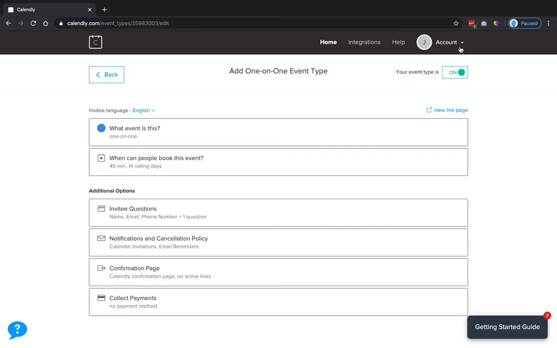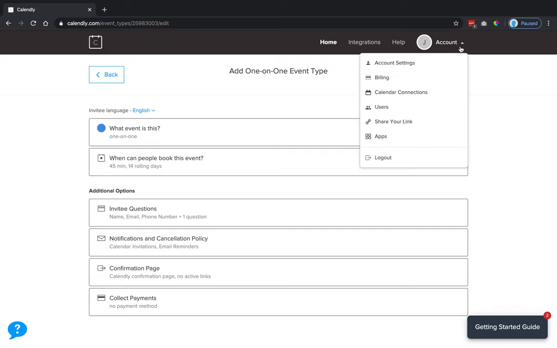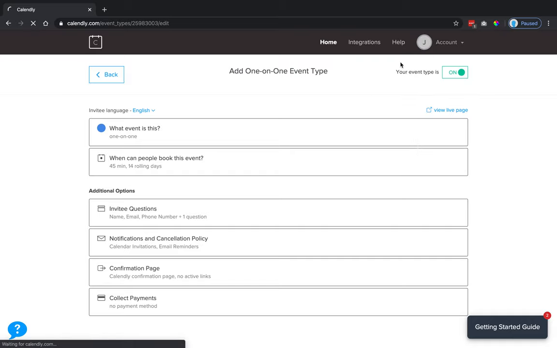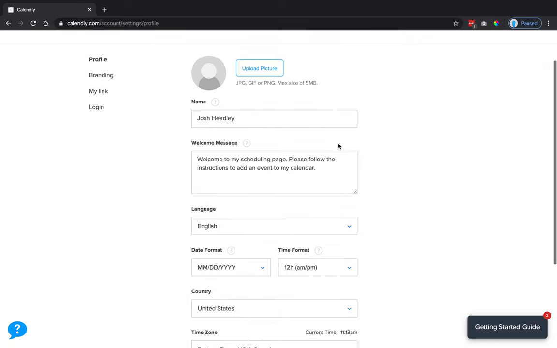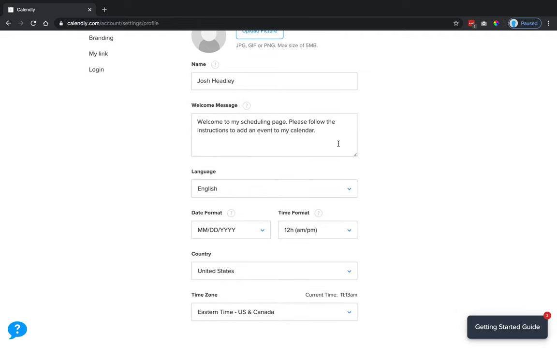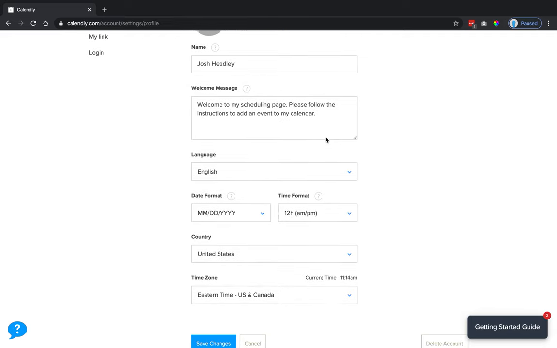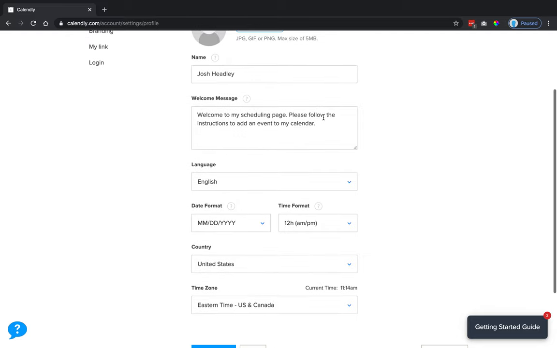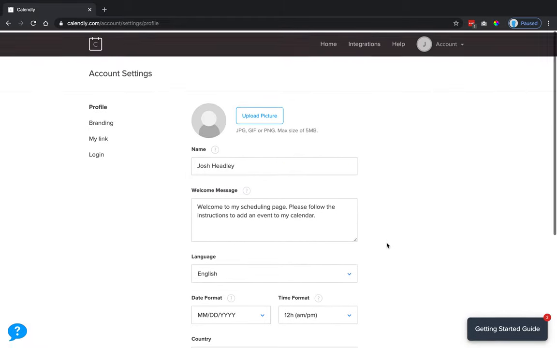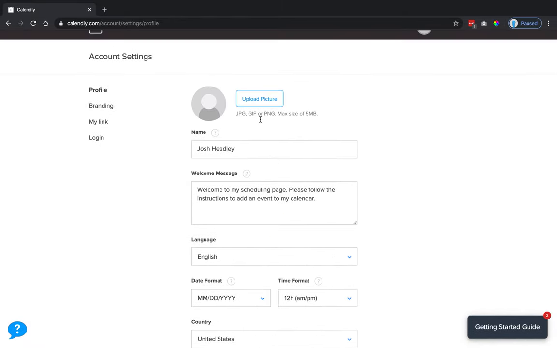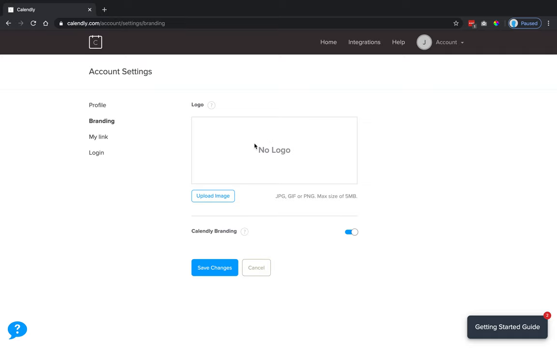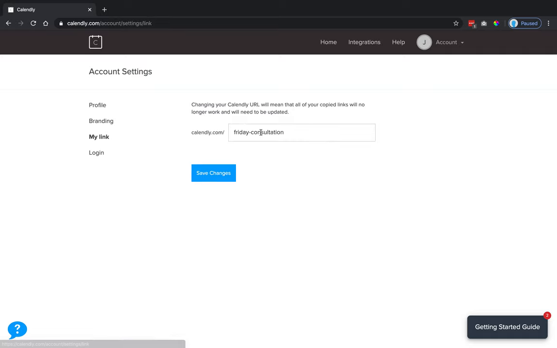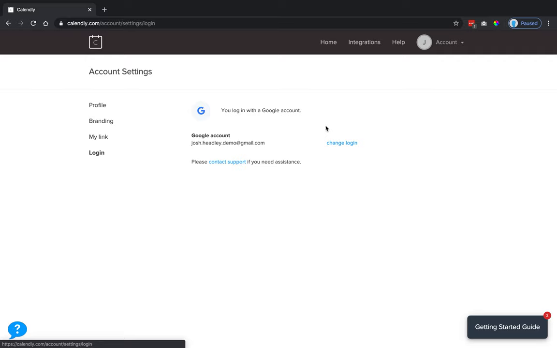Now what we could do is we can go up here to account and we can do account settings. And you could upload your picture here, your name. Here's a welcome message, date format. So you could upload your picture right here. And then you click Save Changes. Go to branding, you put your company logo right here. And then you can change your link right here. And your login information.